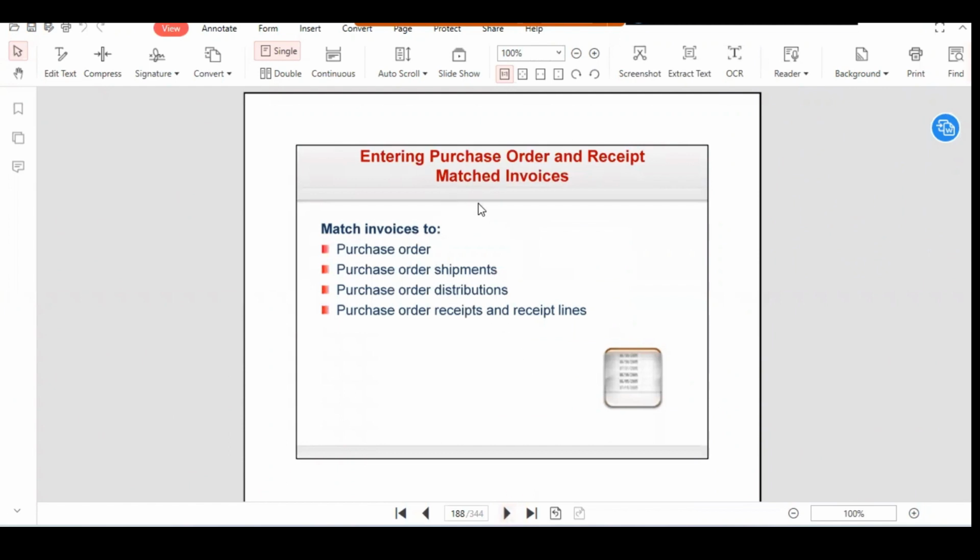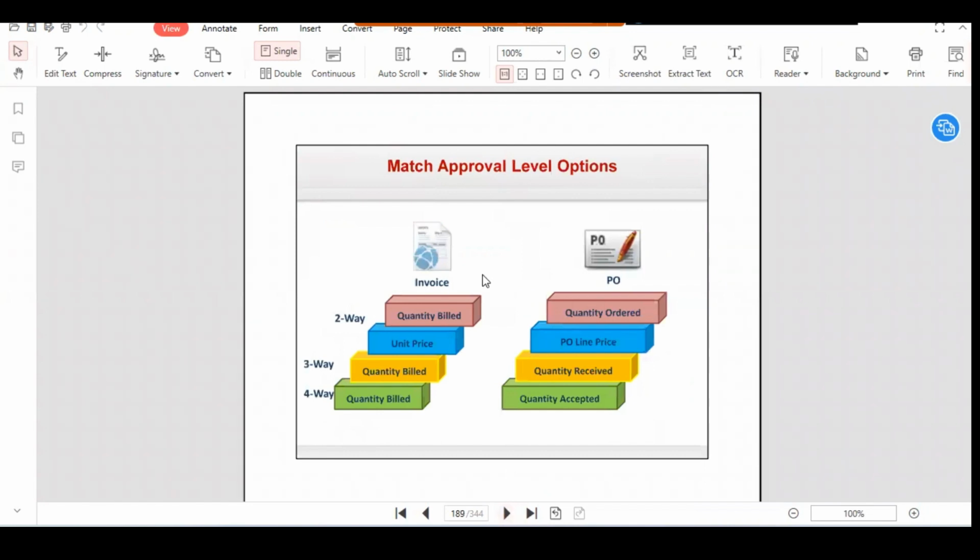This is matching of the purchase order and the receipt matched invoices. You can match invoices to purchase order. You can match invoices to the shipment. You can match invoices to the distribution. And you can also match invoices against the receipts. Okay. So this is called two-way, three-way, or four-way matching.